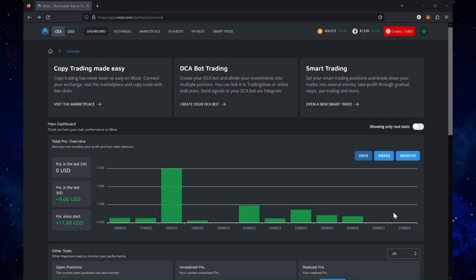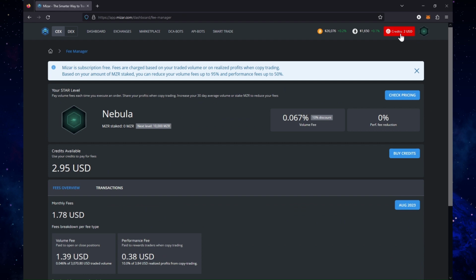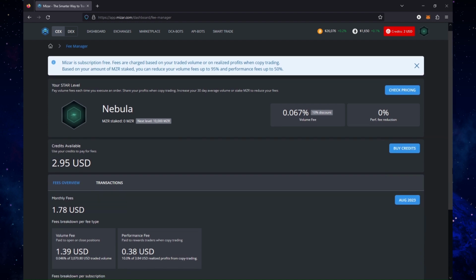So now it's been over a month since we registered this account. And if you recall, when we registered, we received $5 worth of credits. So we have not paid at all for a subscription. And in this month or so, we generated $11.50 worth of profit. Now if I go into the credits and have a more detailed view, we can see that out of $5, we are still left with $2.95. So we have spent $1.78 on fees so far.